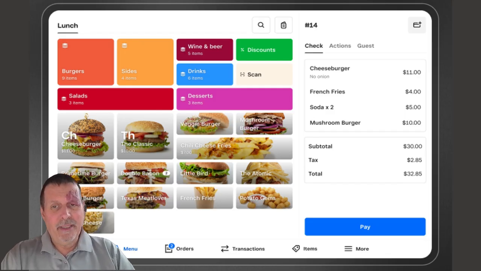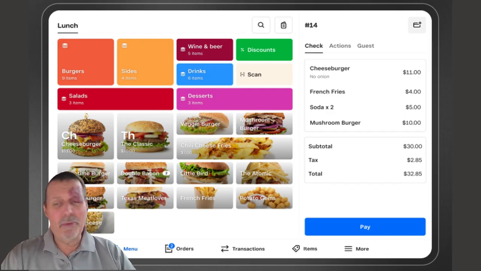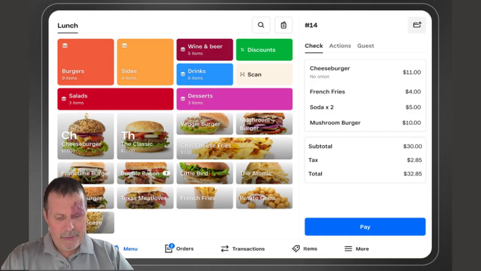It gives you the numbers, the raw data, so you can figure out your food cost percentages and all that other stuff. So there's a lot of really good stuff going on there. Labor management.